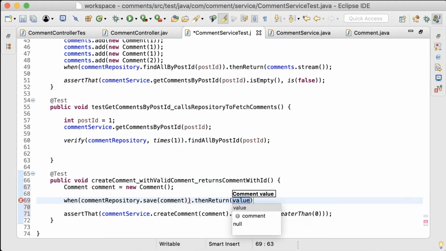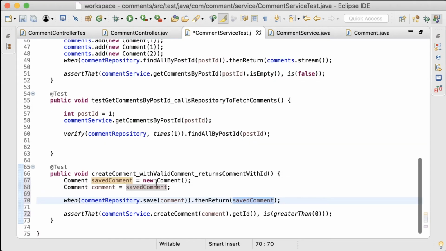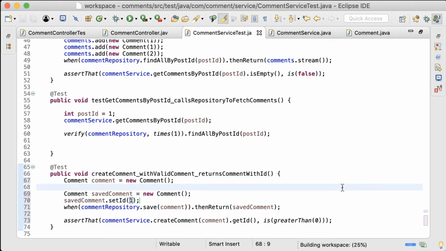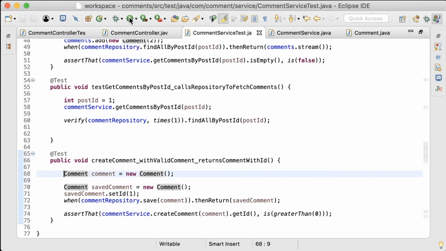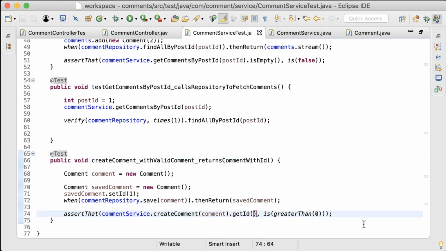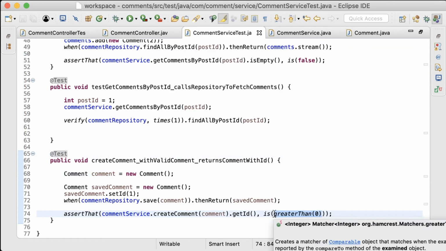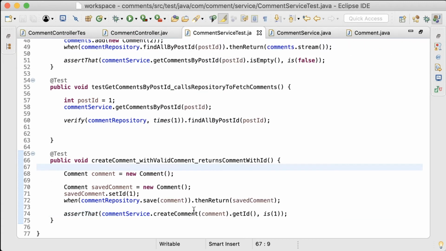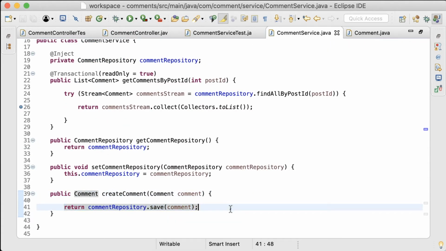A mock has to be told what to do when each of its methods are called. So that means I have to tell comment repository mock to return a comment when the save method is called with this comment object. So now I got it passing, and the implementation is looking clean as well.